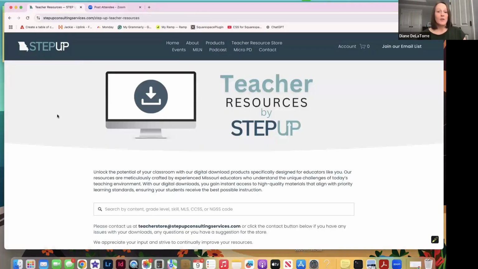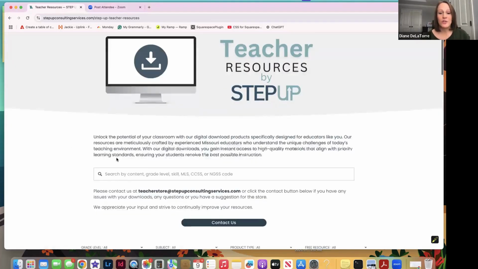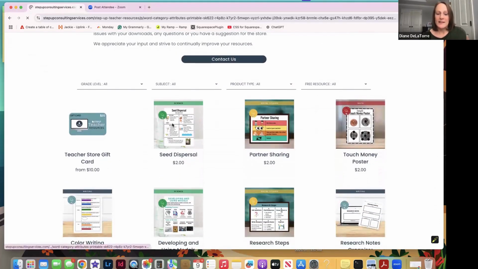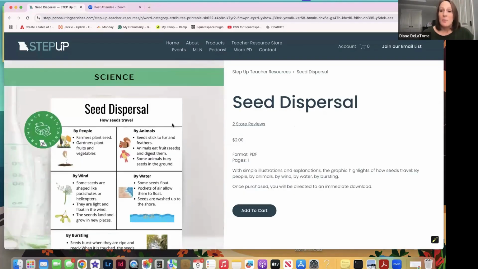Okay, so quick walkthrough of our store. What I want to share with you first is what a product looks like, because that will inform you on how to search for what you need. So let's just go ahead and open up Seed Dispersal. Every product on our store will have a title, and you will see the price. And every product is delivered to you in a PDF format, and it will have a description for you.